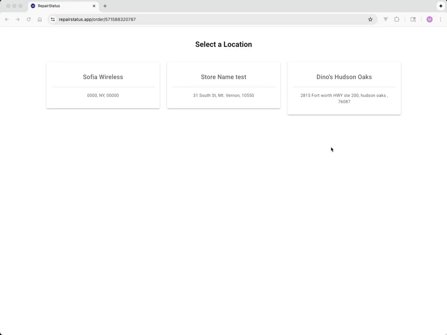Hi, this is how our repair scheduling works. Every organization will get a unique web address. This is a sample web address that you can try yourself.